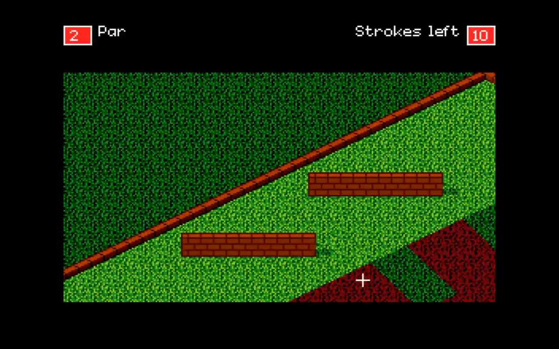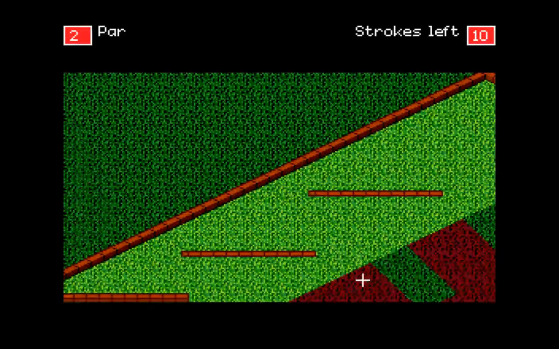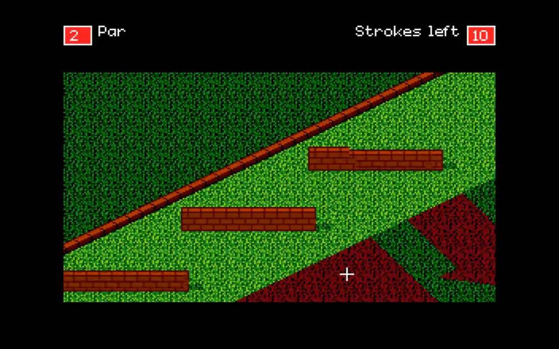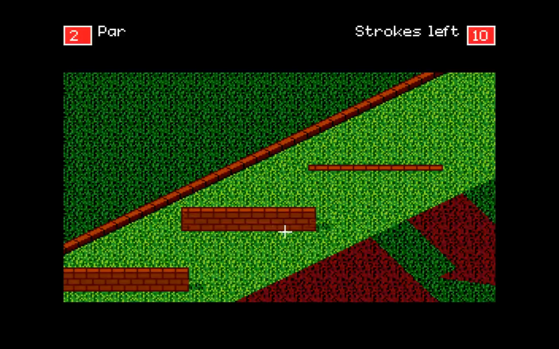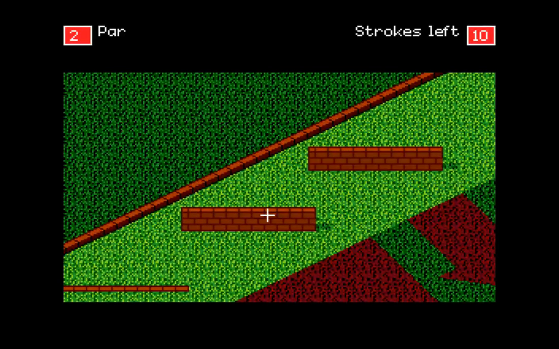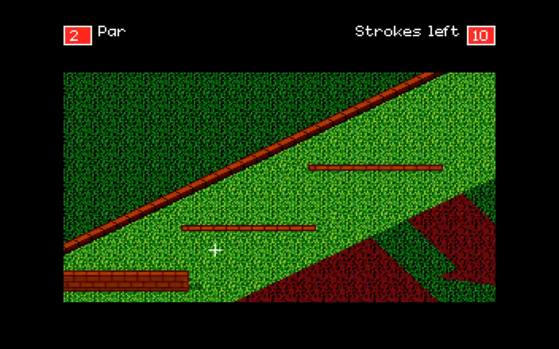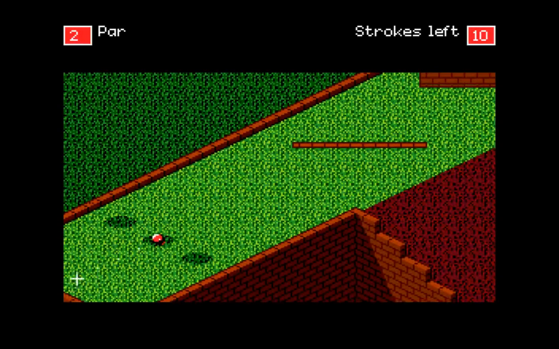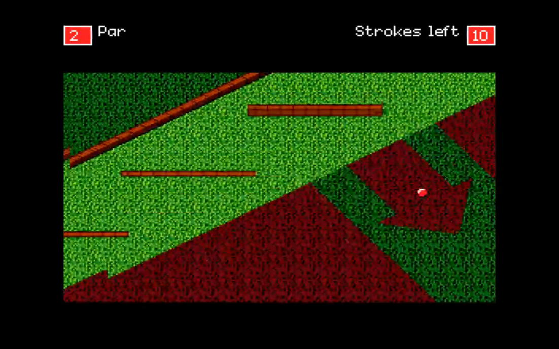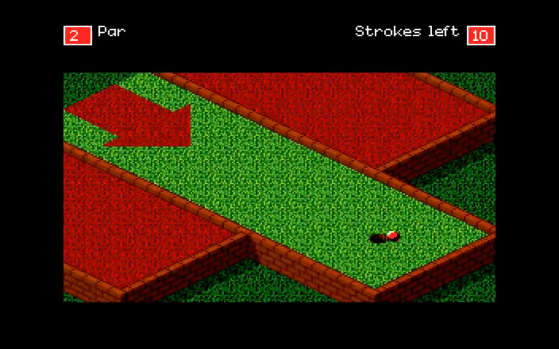Okay, so let's see. I estimate that I should probably release the shot right around the time that the second wall starts coming down, because that will mean the ball should hit the third wall when the third wall is still up. So I'll release right when the second wall starts coming down, right about there. There we go. Perfect. Oh yeah.